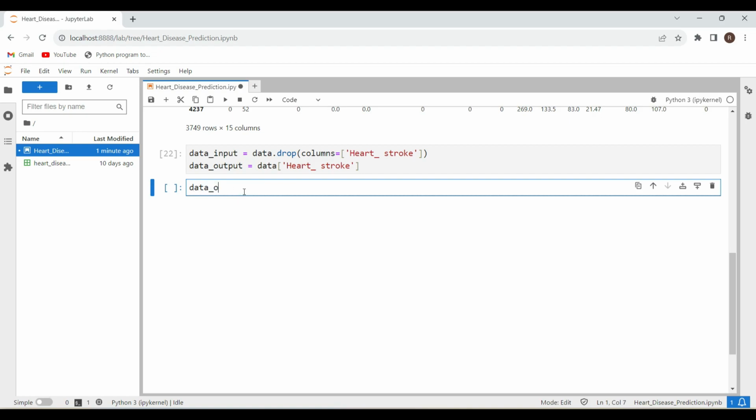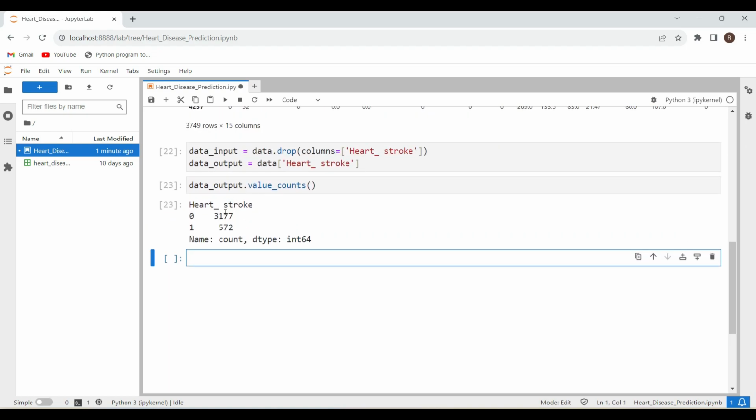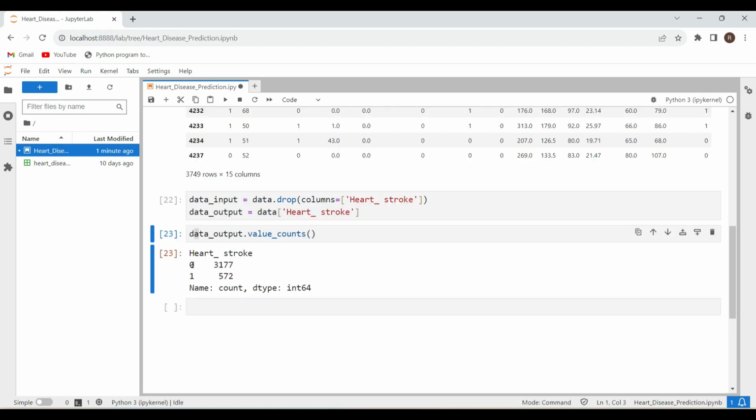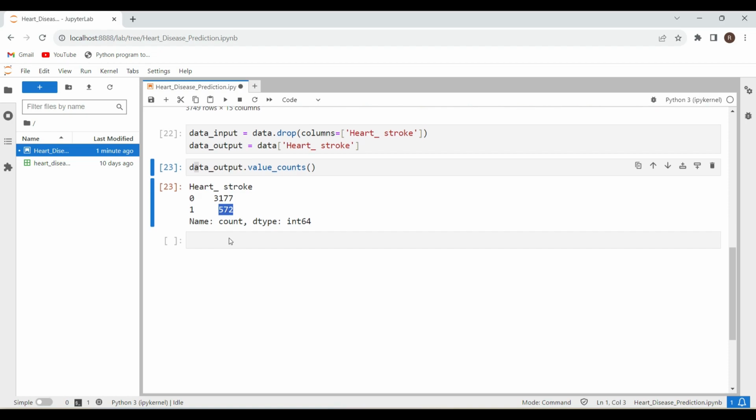Okay. Now data underscore output dot value counts. If you see here, our dataset is very imbalanced. The patients with no heart stroke have 3177 entries, while the entries with heart stroke are only 572. So our data set is completely imbalanced, and we cannot feed this data into our machine learning model. Even if we feed it, it may not give accurate results. So we need to do dataset resampling.